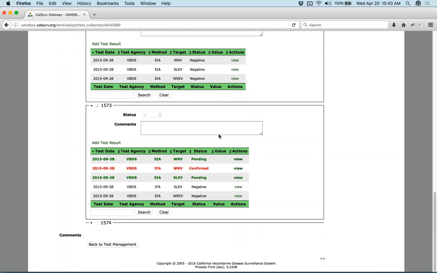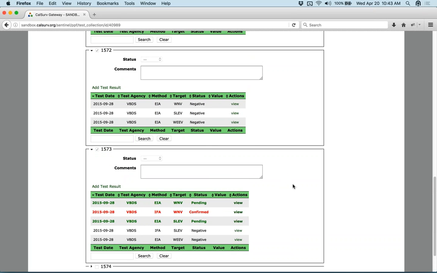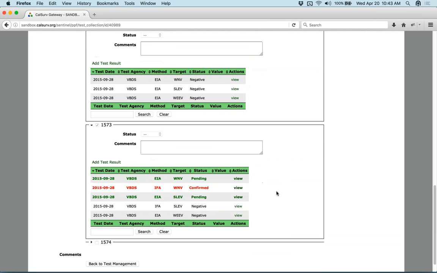And if you scroll through the season or through the band numbers for that particular collection, you'll see this one was confirmed for West Nile, initially pending for West Nile or SLE because it was a flavivirus positive, but ultimately turned out to be West Nile. So this is a quick way to get an overview of your test results and to see the details of what's being tested at CDPH.